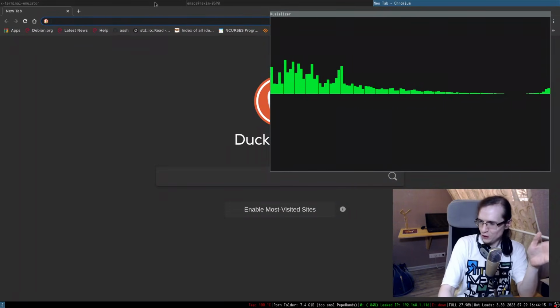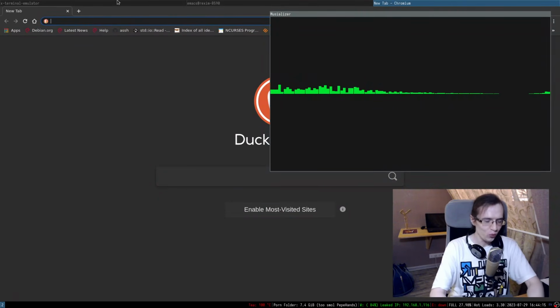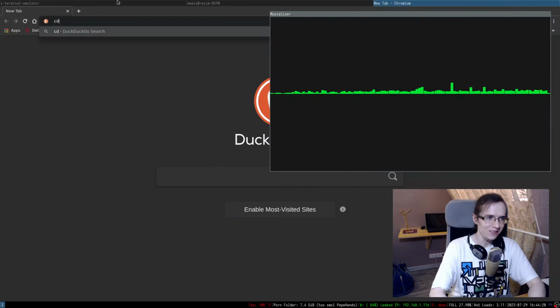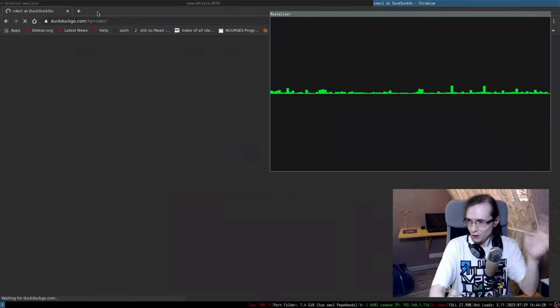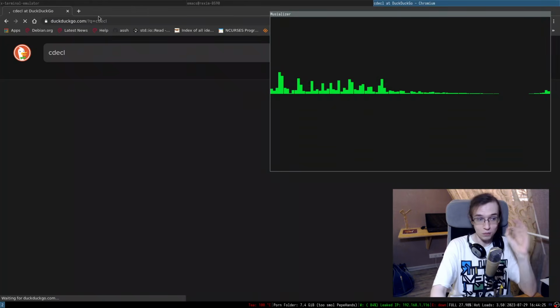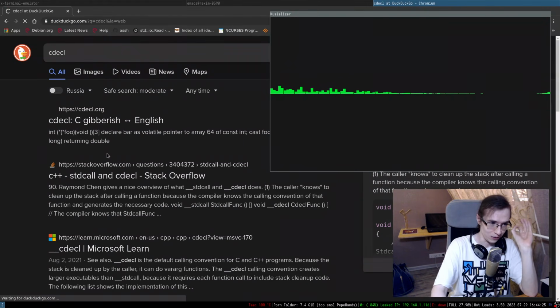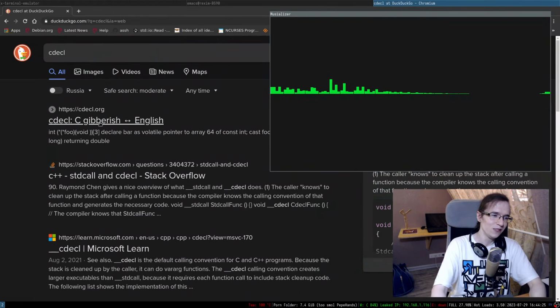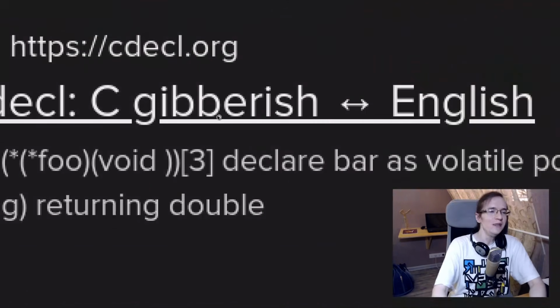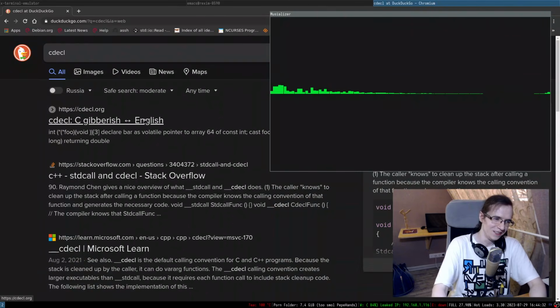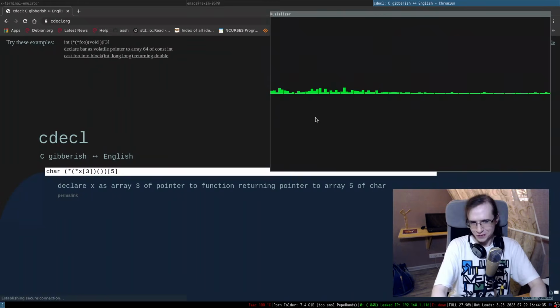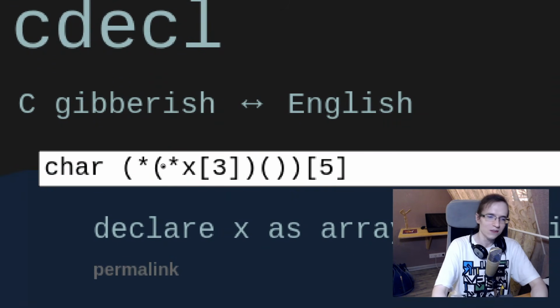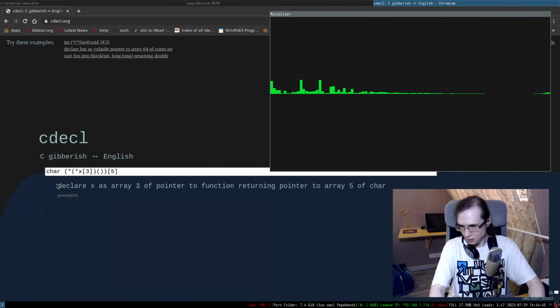For these kinds of situations in C, by the way, there's a very cool website called CDecl. If you never heard about this website, put it into your bookmarks. Really, it's like a lifesaver. It literally says C gibberish to English. It's actually very good. So for example, what do we have here? What kind of thing is this? And it will explain it to you in plain English.